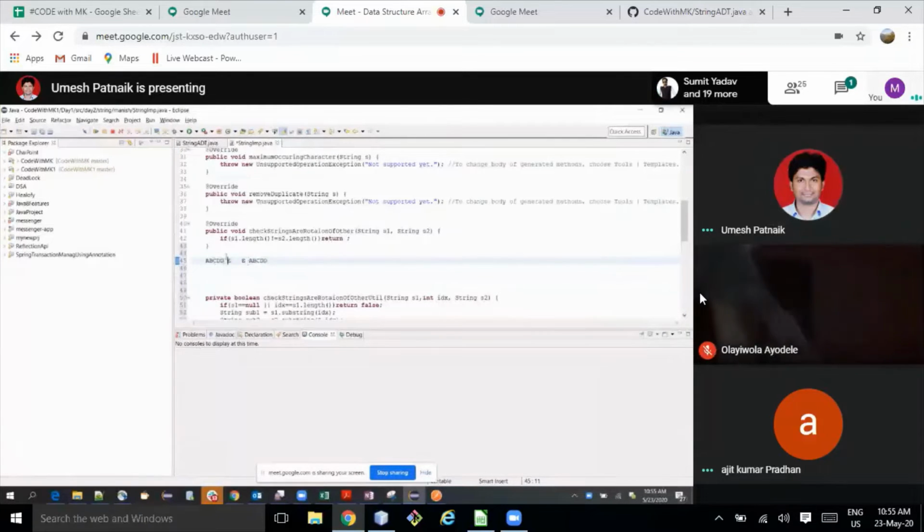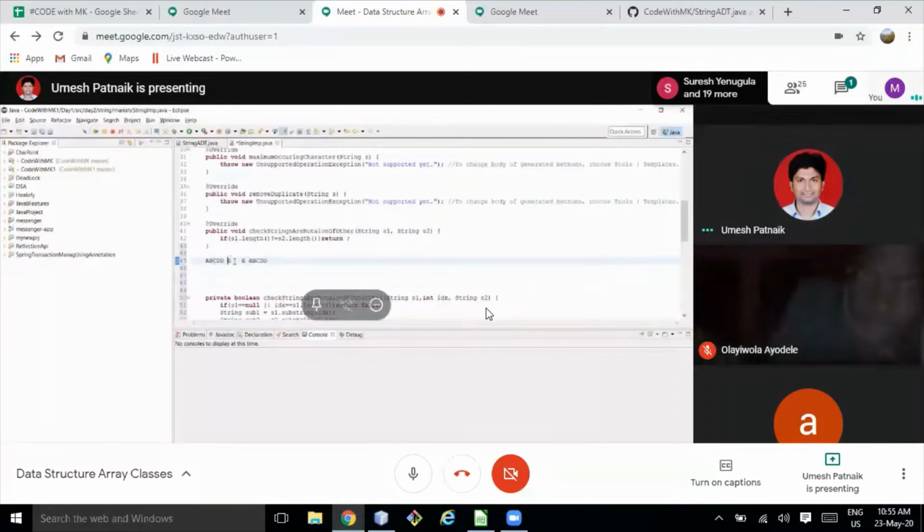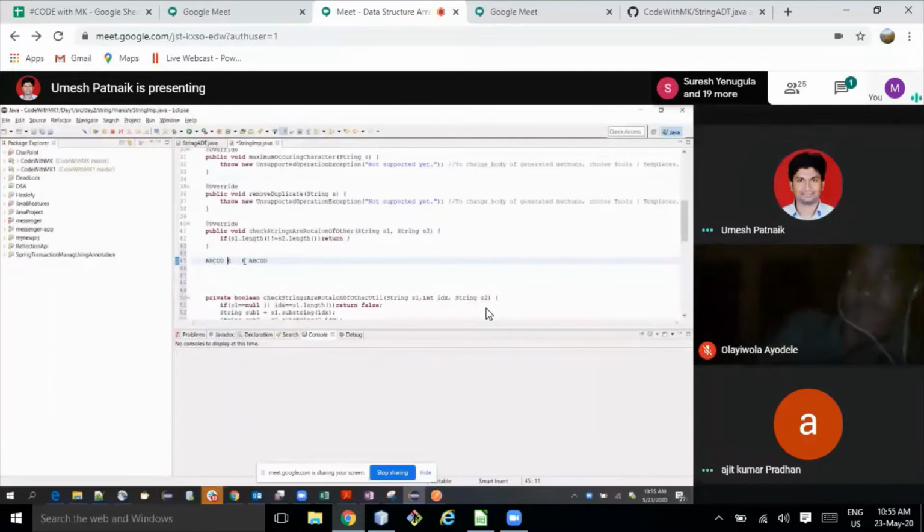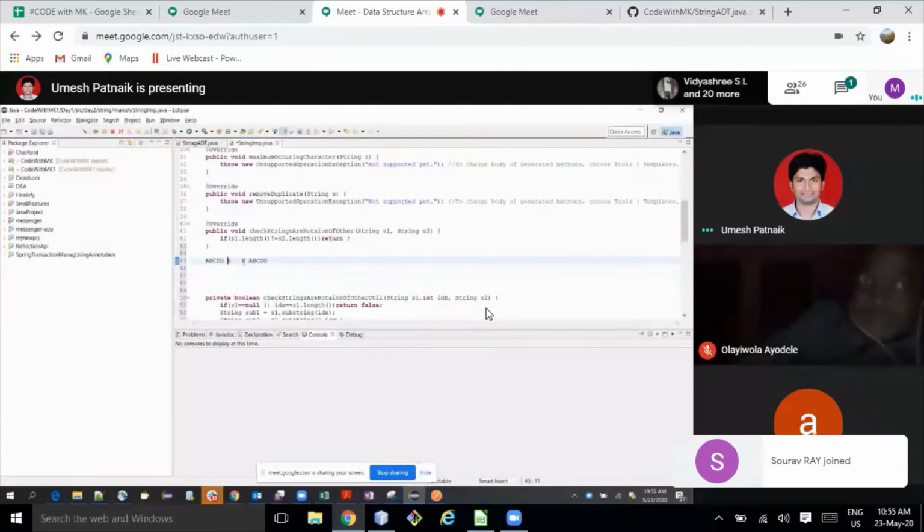You get the rotation point and divide the string into two strings. So after that, you just compare it. So it won't be n square. It will be order of n only. Order of n. Yeah, this is a good approach.